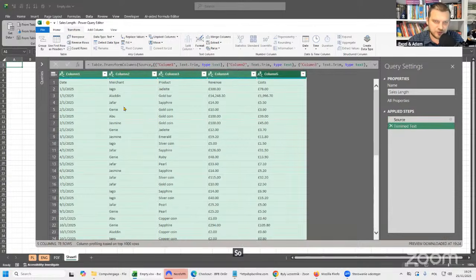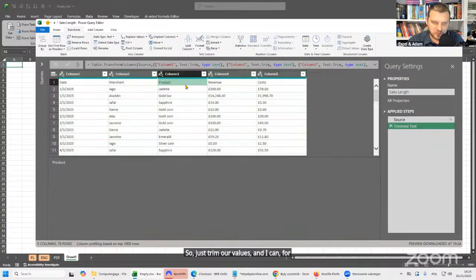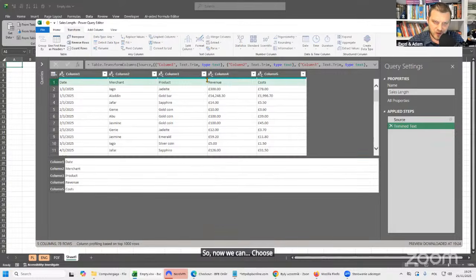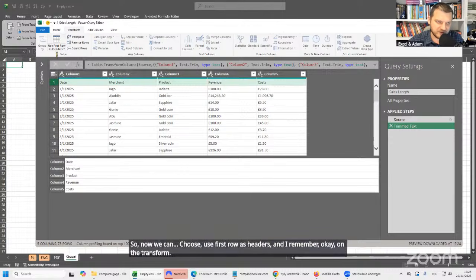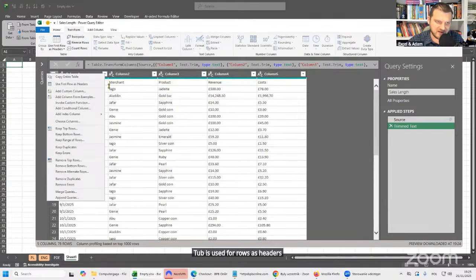So just trim our values, and I can, for example, select product, and now we don't have additional spaces after the text, after the letters. So now we can use first row as headers. I remember, okay, on the Transform tab there is Use First Row as Headers, but in most cases I'm using this drop down menu with the table menu.